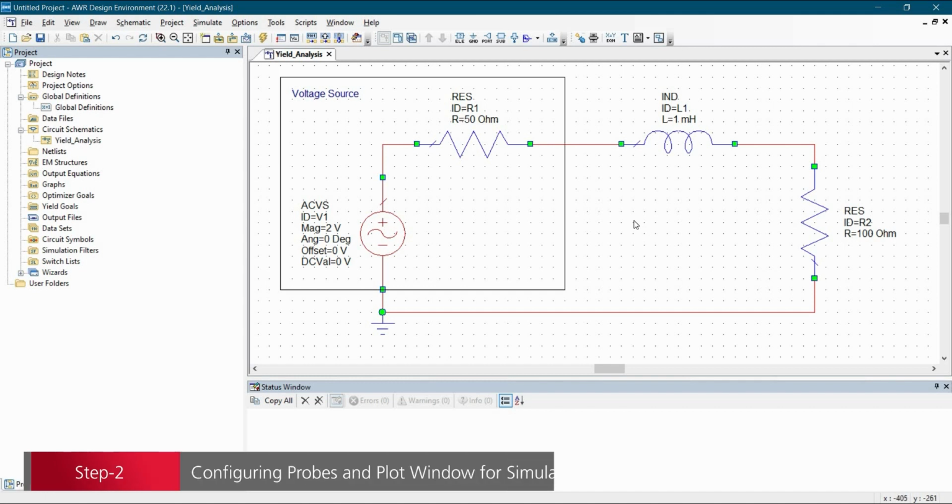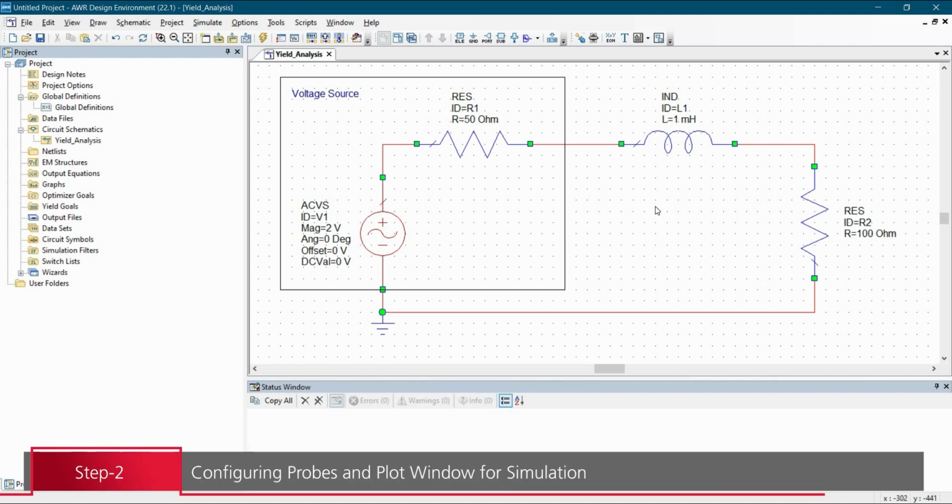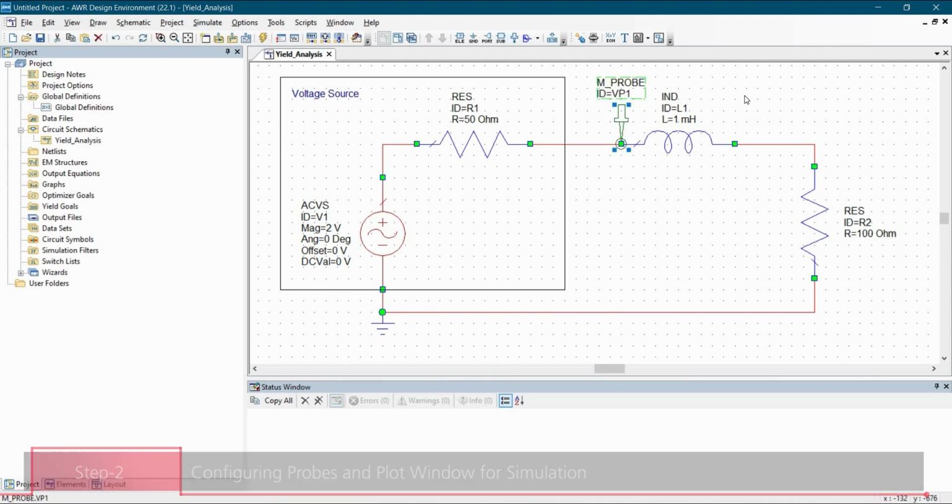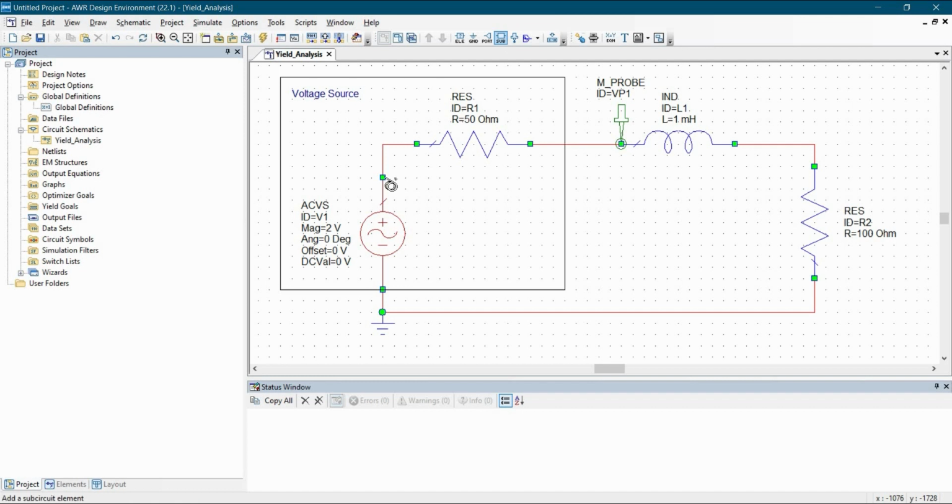Next we are going to add probes on the input and output of this low pass filter. To do that, we'll select the probes from this toolbar. Just place one probe at the input terminal, and this is the part of the voltage source. So this is not considered as the input. Alright, so this will be the correct input of this low pass filter. And then we'll place another probe at the output terminal. Let's rename these probes to V in and V out.